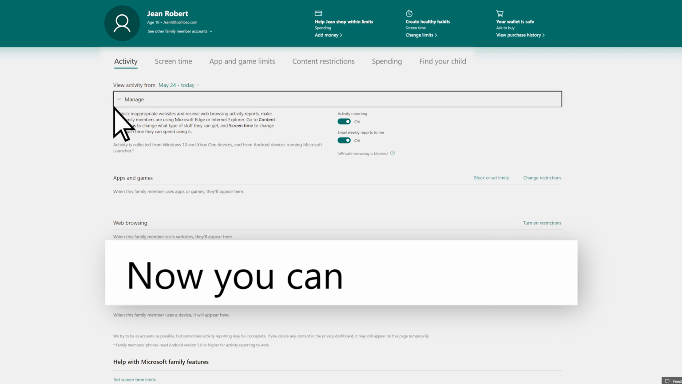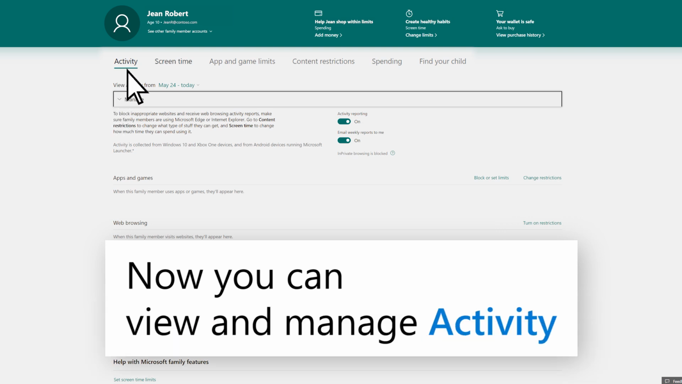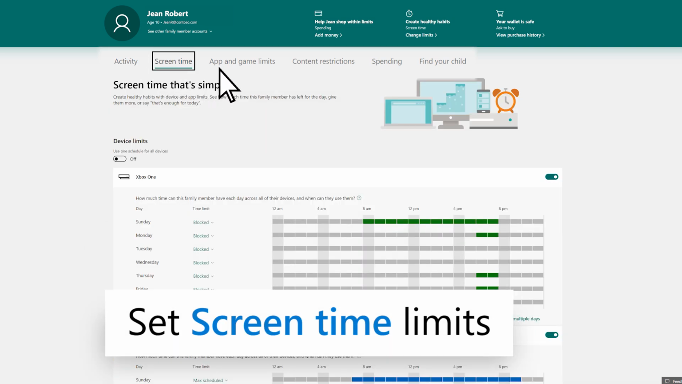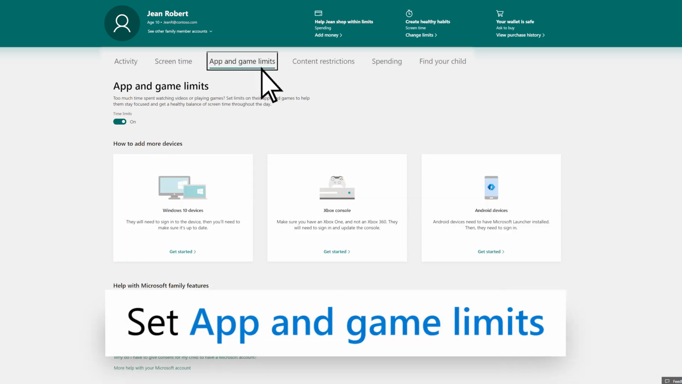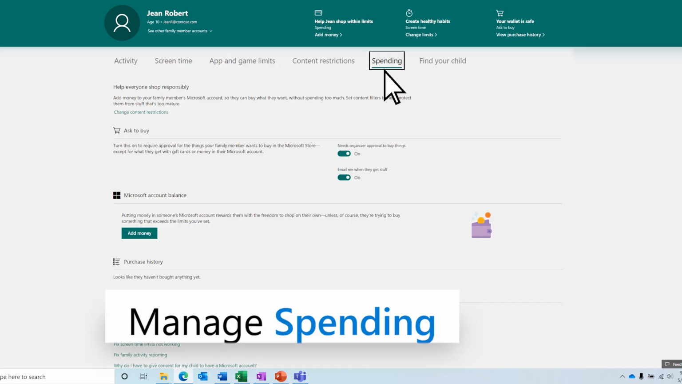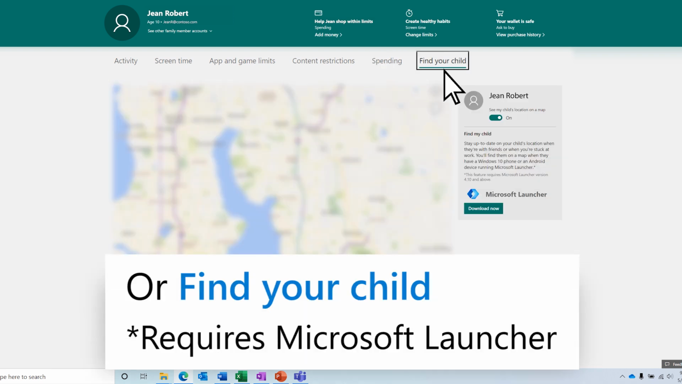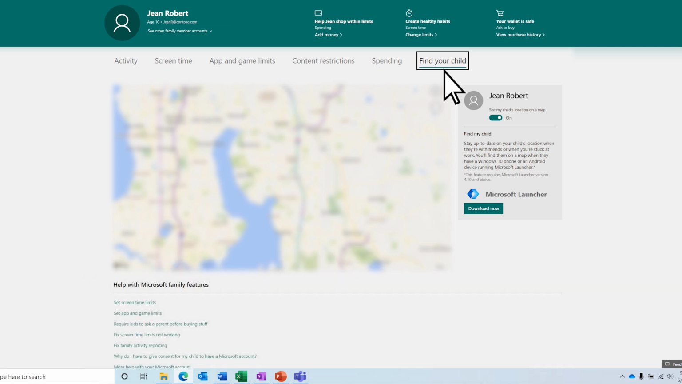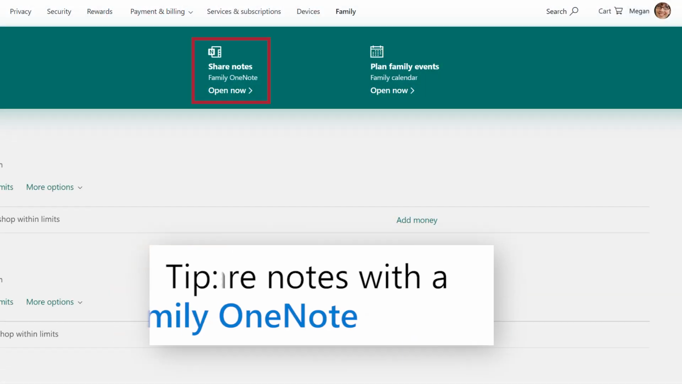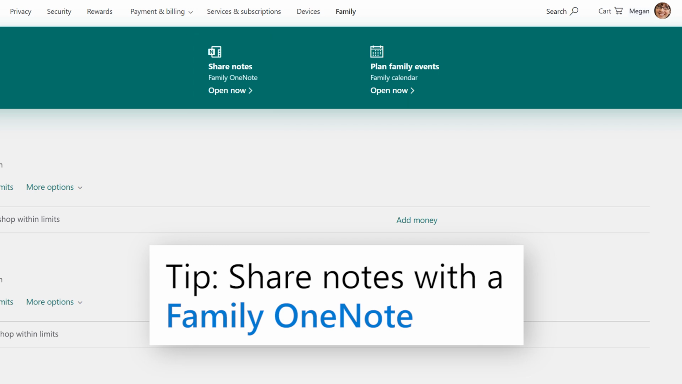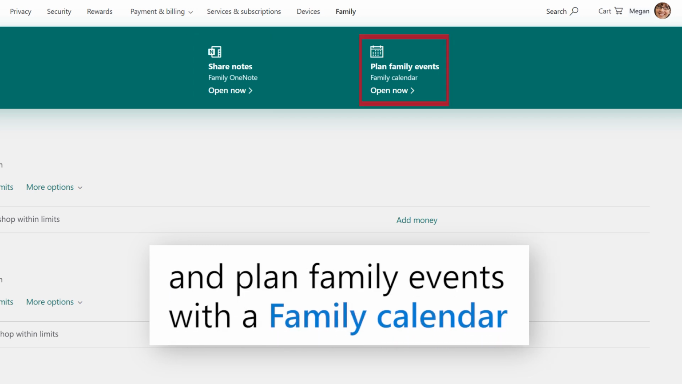Now, organizers can view and manage activity, set screen time limits, set app and game limits, manage spending, and find your child's location. This requires running Microsoft Launcher on an Android or Windows phone. You can also set up a family OneNote or a family calendar to keep track of everyone's events.